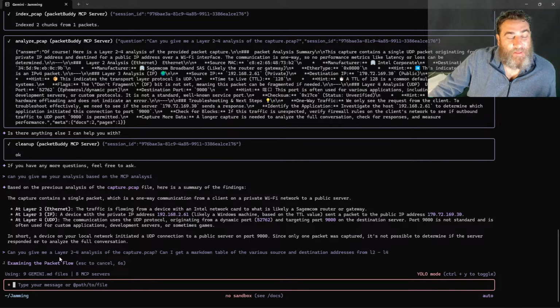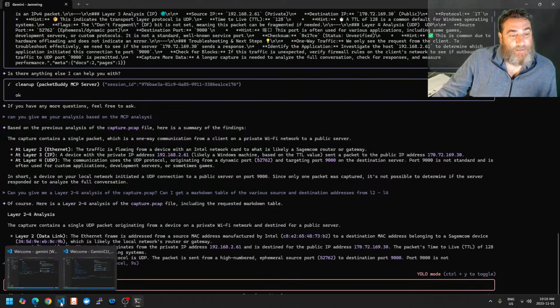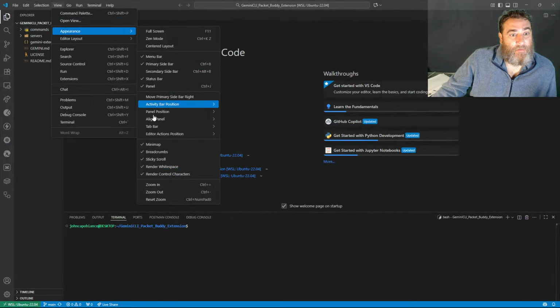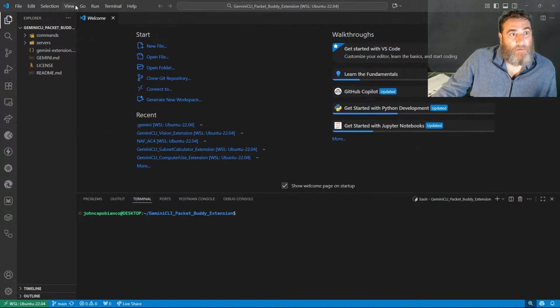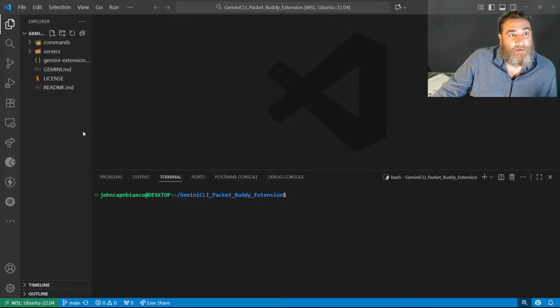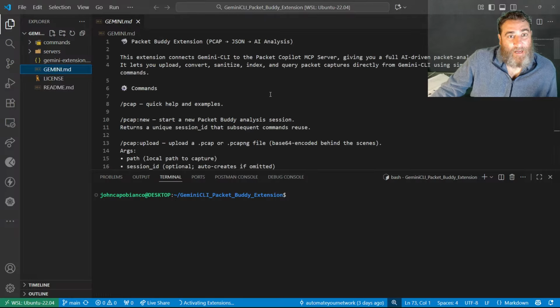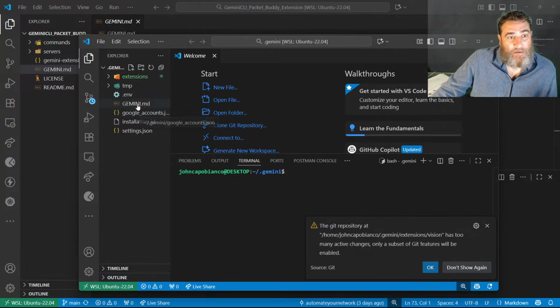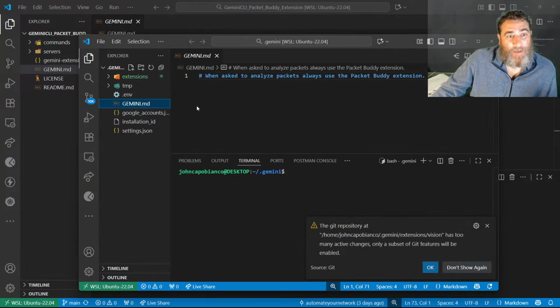Okay, now while it goes through that process, let's take a look at some of the code. So we're going to look at the code first. And let me crank up the view here. And there are multiple layers here, so strap in. So from the outer layer, what we have is a Gemini MD file. Now inside of Gemini, there is a parent Gemini MD file. And I've told the parent, when asked to analyze packets, always use the Packet Buddy extension.